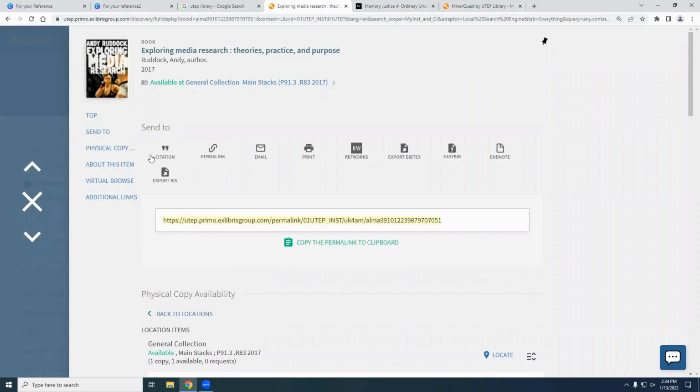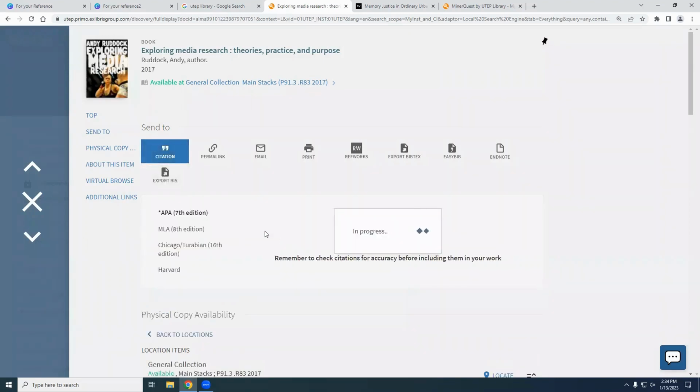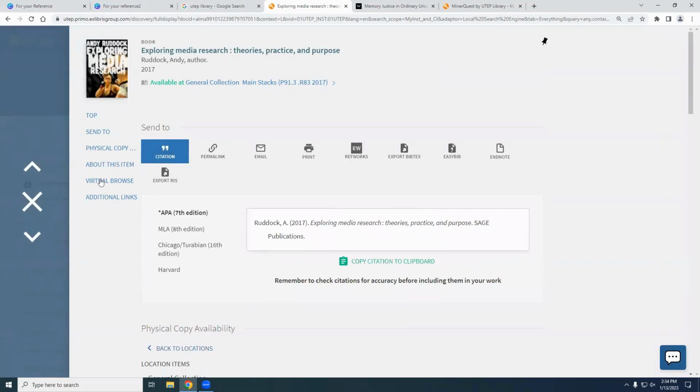And we have all kinds of really cool things on this record. I'm not just saying that because I work here and I like libraries, but for example, our citations tool can be really helpful. We are going to be talking about RefWorks later, so I just wanted to point out that quick little thing.